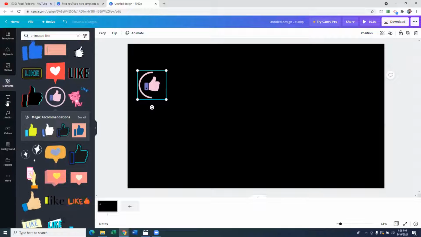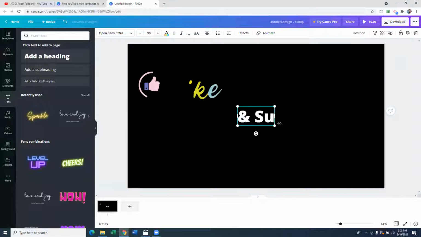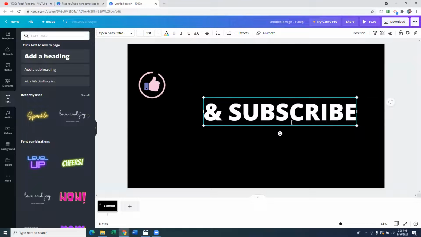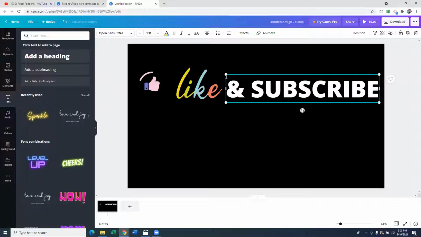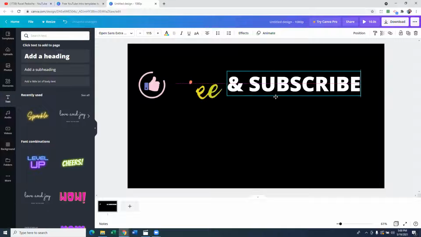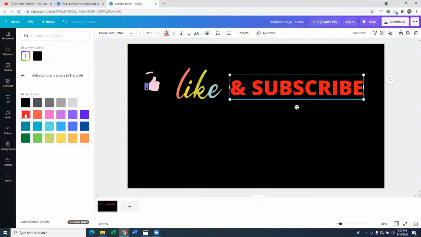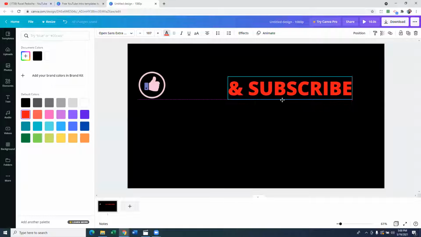And for the text, like and subscribe, I choose add text. Okay, add heading, all caps. Subscribe. You can also resize this, drag from the corner. Okay, that one. And I can change its color, like red. I like black and red. Resize like that because I'm going to have the bell in the end.